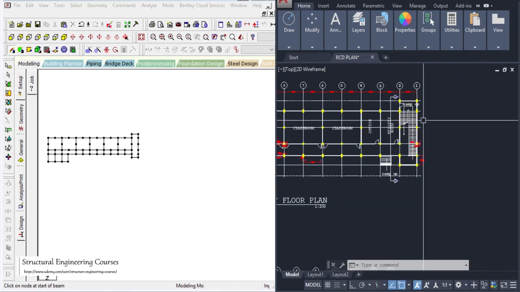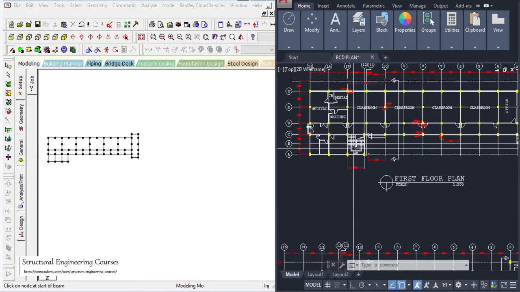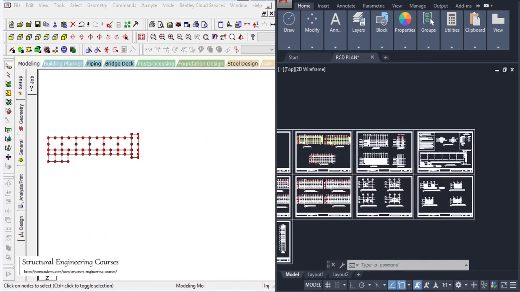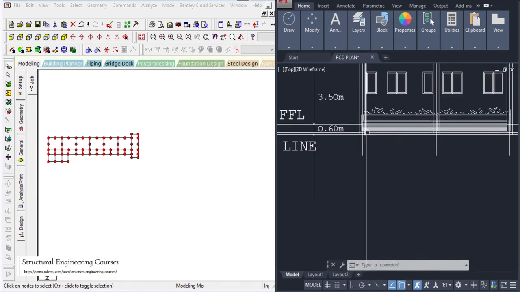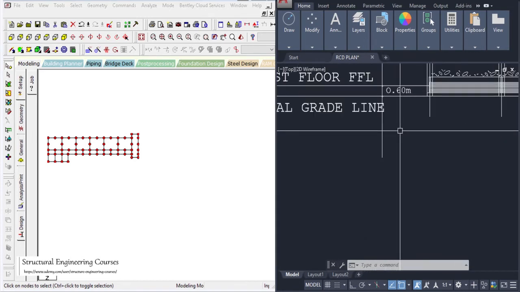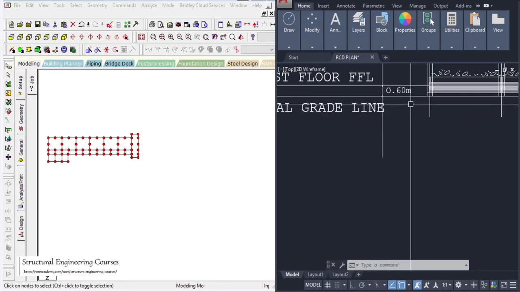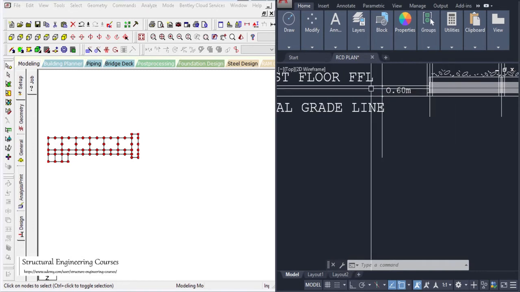So now basically we have modeled the columns. Modeled the columns in the sense that wherever there are columns, we have a joint there. So in this elevation, the first floor plan is at 0.6 meters. Let us say we want our foundation at 1.5 meters below the natural grade line, that is NGL. So the height of the column shall be 0.6 plus 1.5, that is 2.1 meters, from the first floor level to the foundation level.